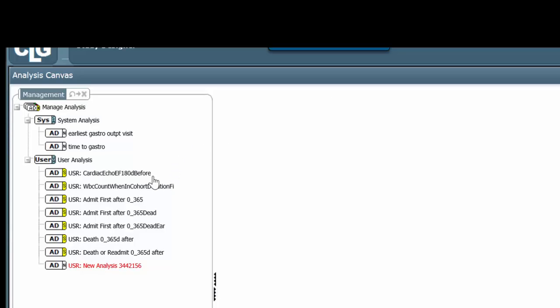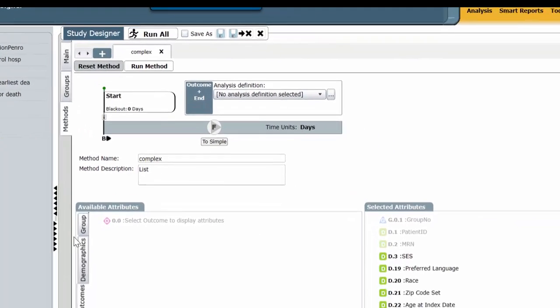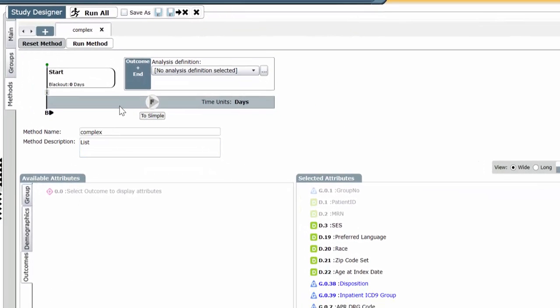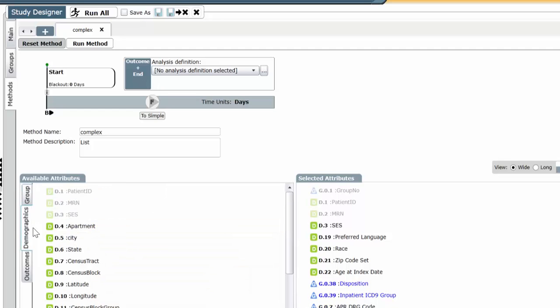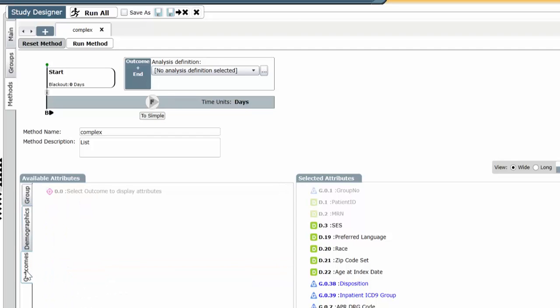There it is, in the management pane. We now can leave the management pane, and we are now ready to ask the list method to give us permission to pull attributes from these new ADs. So far we don't have any outcome attributes available. You can see the group attributes from the original cohort. You can see the demographic attributes from the original cohort. We've selected some from the group, from the Gs, the APR-DRG, the disposition code. We've selected some demographics, but we want to get some outcomes here.